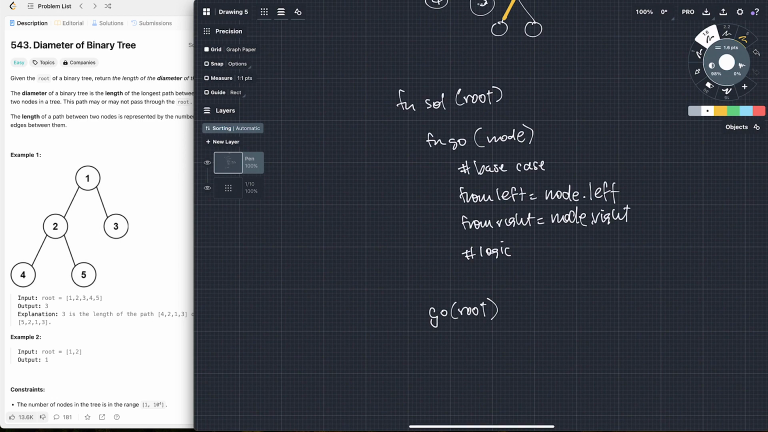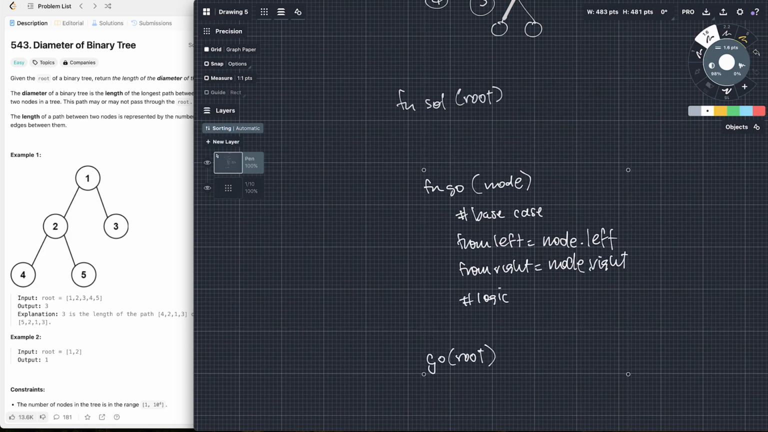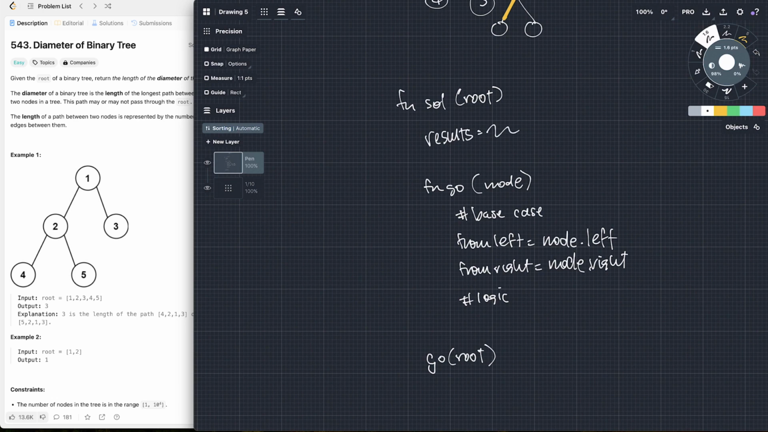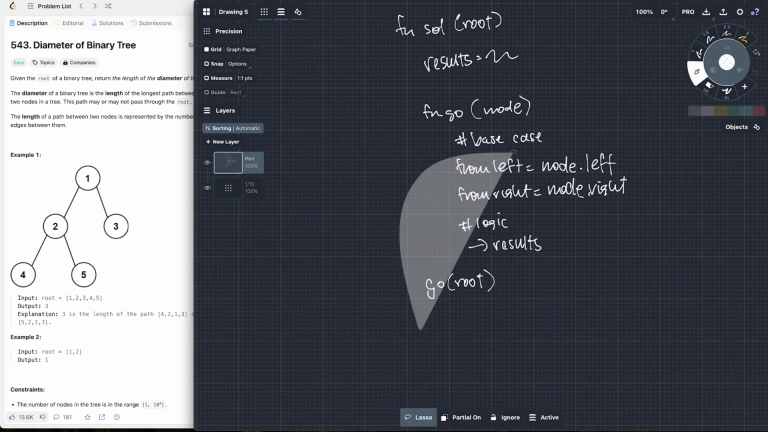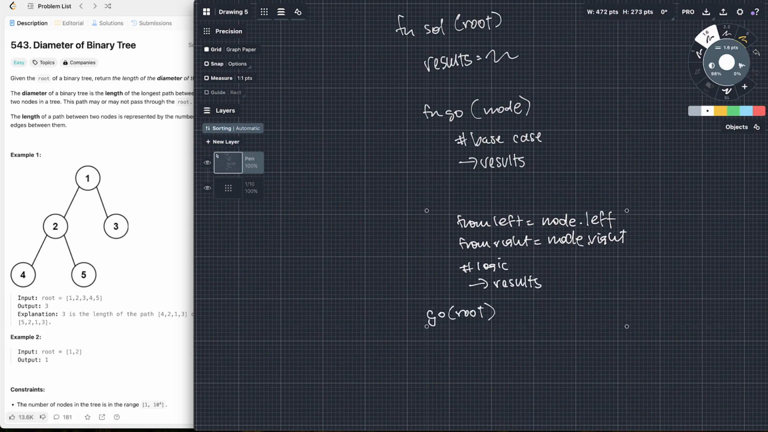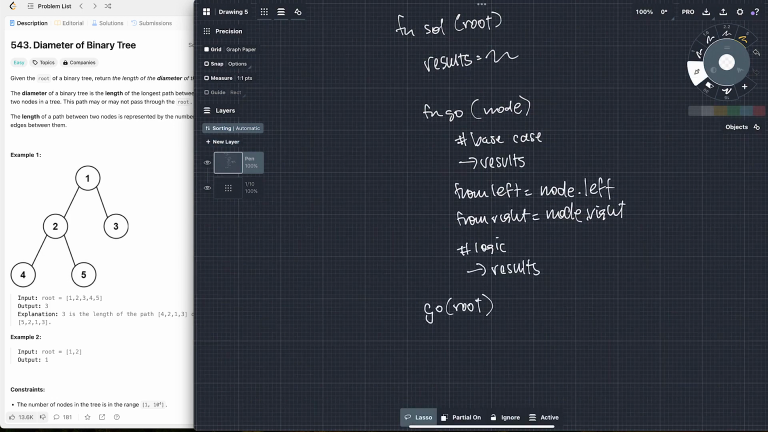And typically, it affects some type of results function, some type of results array or list or variable that we have, right? So we'll have results here equals something, some type of thing. And then, that logic could potentially update results, and potentially our base case updates results, right? Something to do with results. Okay, so let's walk through what this code does.